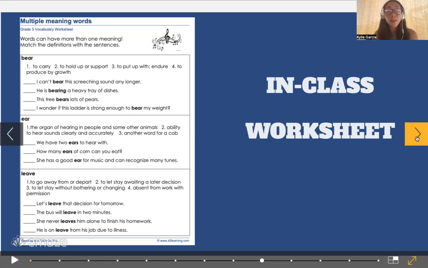To me, that sounds like to put up with, because you don't like the sound of a screeching noise, and I don't think anybody does. And so we use that clue to determine the meaning. So you'll do the same with each one and then have that turned in by the end of class.